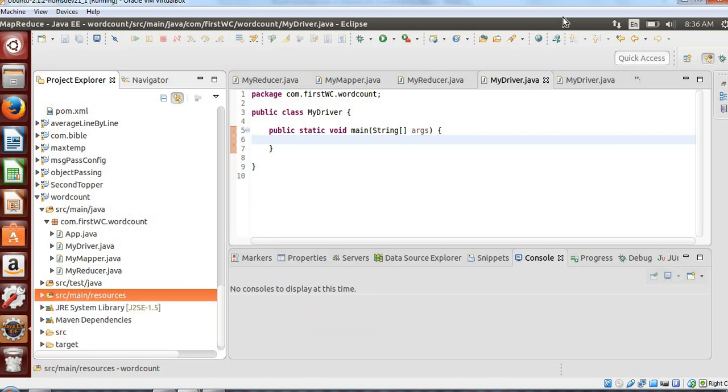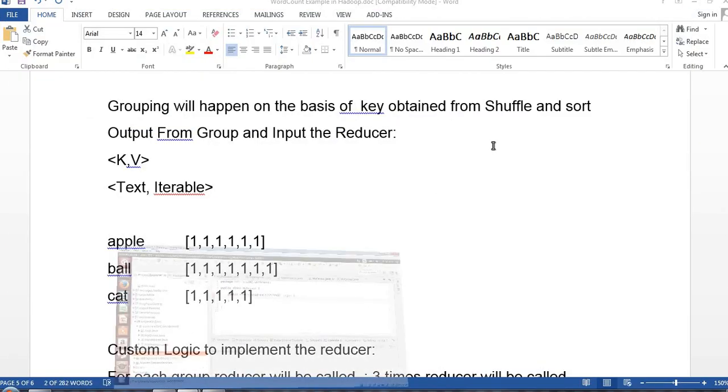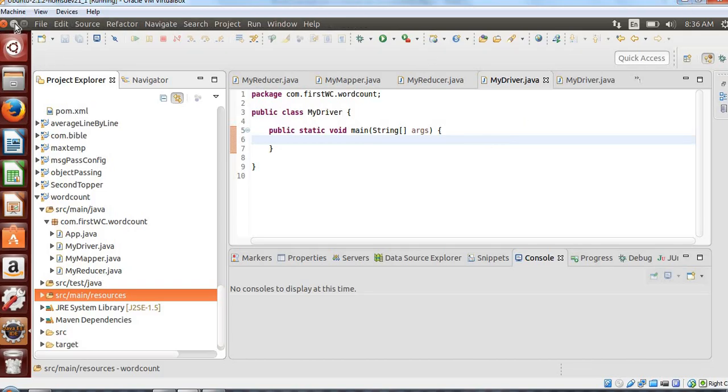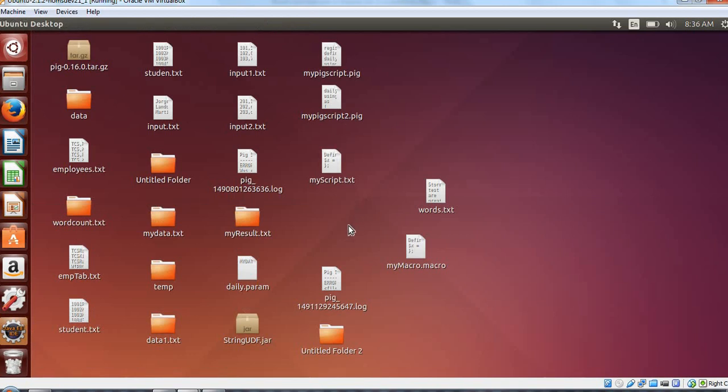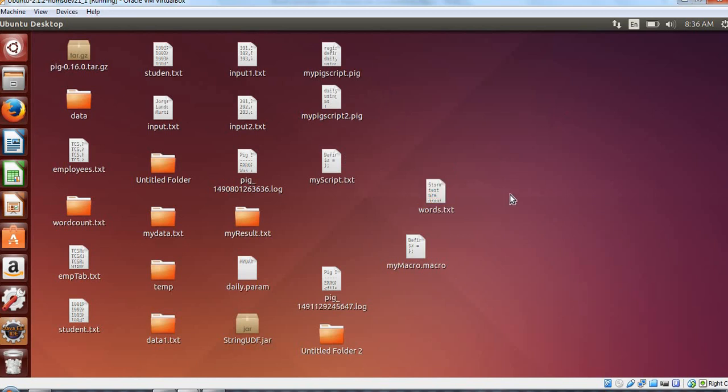So let me quickly add the file as well. Let me check whether I have that or not, because I have to create one if it is not there. Words.txt. No, it's not in the correct format. I'll quickly create it.